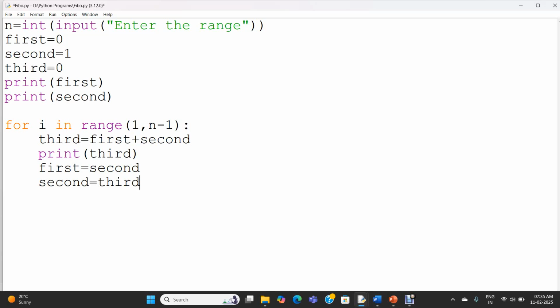Every iteration, third equals first plus second. The values in first and second get added and stored in the variable third, and the value in third will get printed. After that, I am assigning first equal to second. The value of second is stored in first, and second equal to third. The value of third is stored in second. Again, in the next iteration, first and second will get added and the value will get printed. The remaining n minus 2 Fibonacci numbers will get printed. The first two numbers I have already printed above the loop. So this is the program.